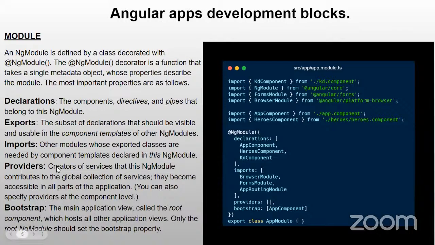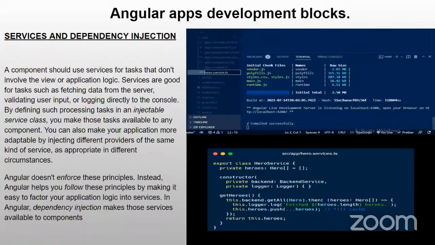In all, the basic things we need inside the module are declarations, exports, and probably providers in case we need to inject services. So we are going to talk about services and dependency injection.